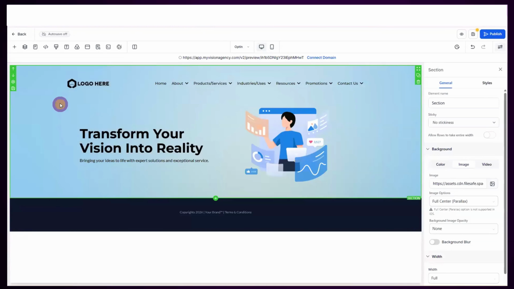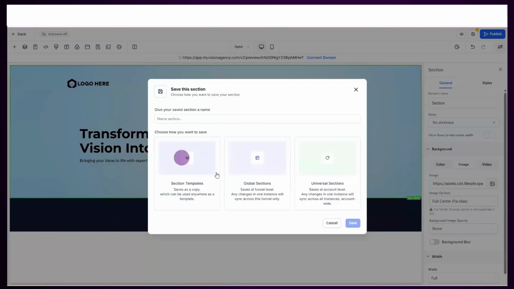Now, remember the difference between the header for universal and for global and template. When we save this, you'll see the section templates. That's what we're saving if we just want to use it like a template where we can pull it in anywhere in our account and we want to be able to edit it, but it's not going to affect any of the other funnels that we have this located in. If it's a global section, then we can save it, and anytime we update that on any of the pages within this funnel, it will update as well. So that would be a global section at the funnel level.